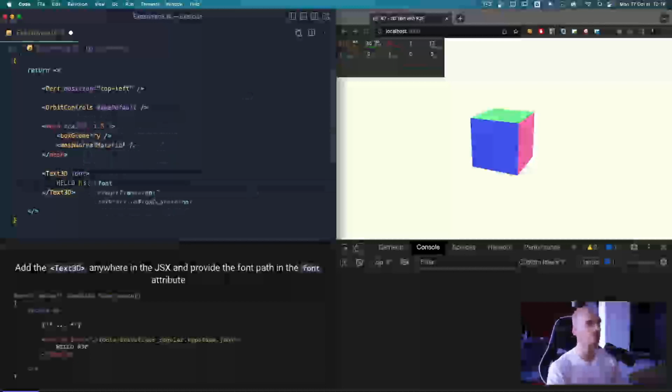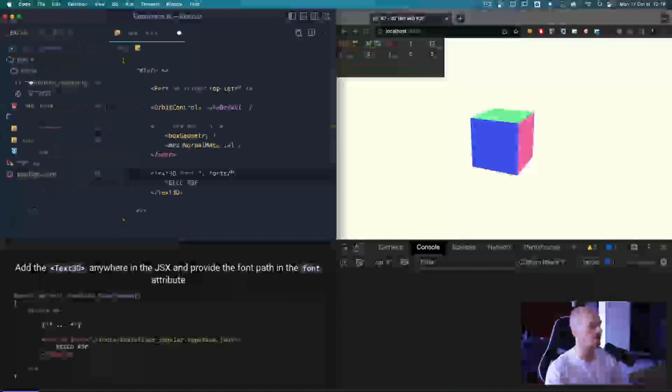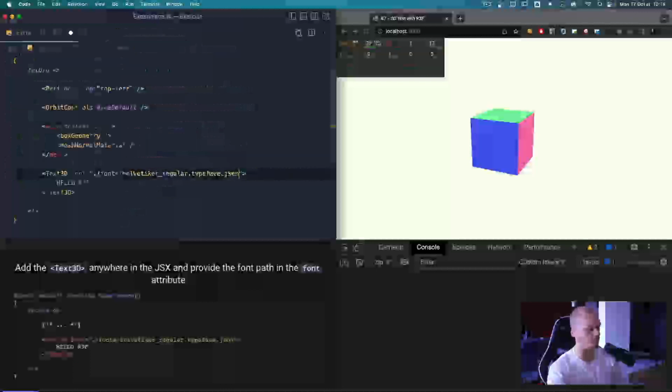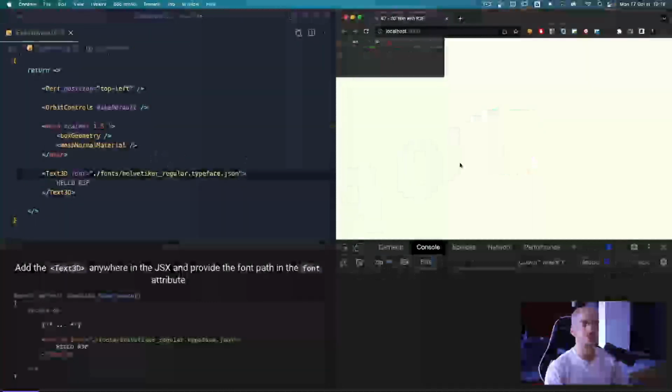And for the font, because yes, we need to provide that typeface font I was talking about, you add a font attribute like this and you provide the path to that font. I'm going to provide the ./font because I remind you that it's in the fonts folder, and then the whole name, which is Helvetica_regular.typeface.json. So it's a bit long. And here you go, you have the text.